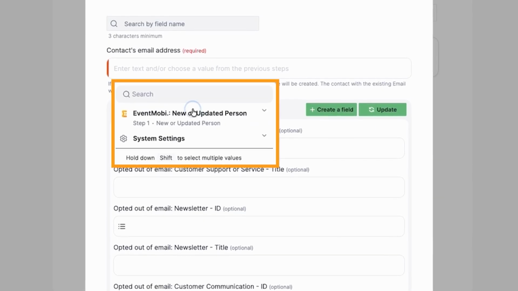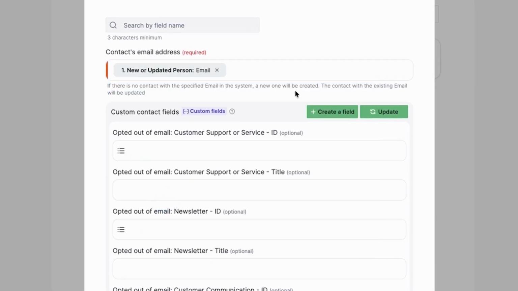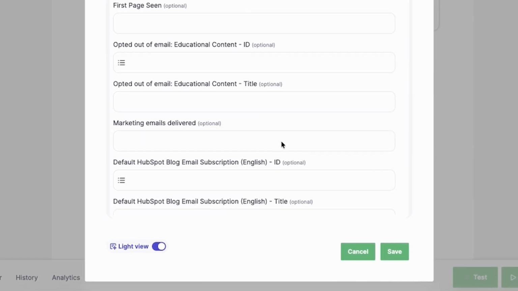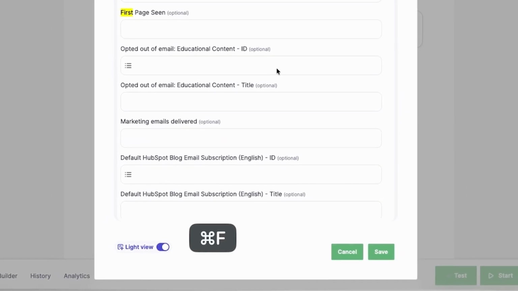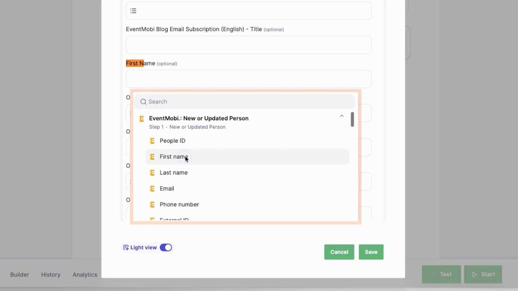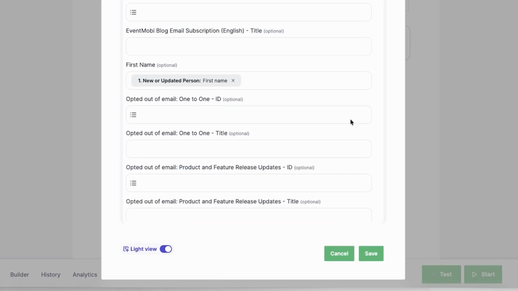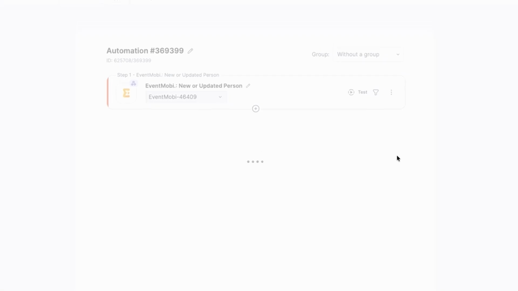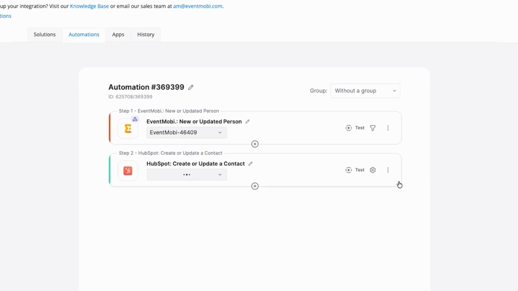So in the next step, I map my fields again. I say, for example, the email address goes into the email field, and let's search for the first name field. Where is it? There it is. So I want to write the EventMobi first name into the first name field, and then I click Save. And in theory, that's it. Already, all my registrants now get added to HubSpot automatically. But I want to go one step further. I want to properly track them, and I want to track that they attended my events.